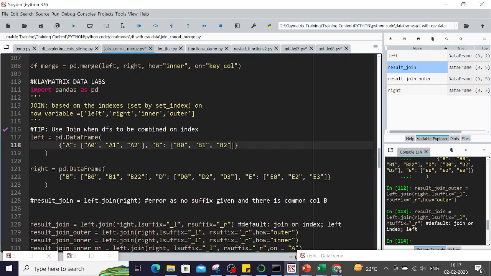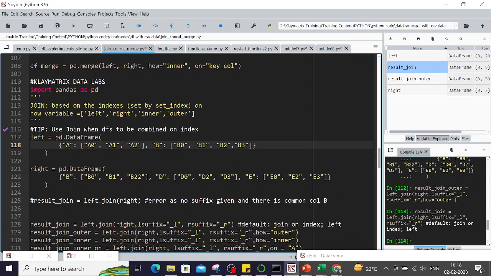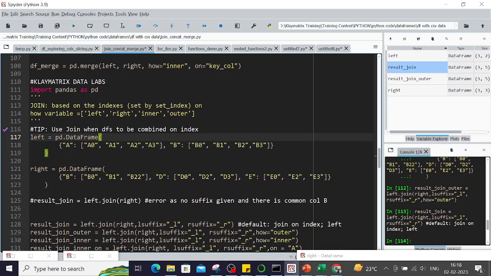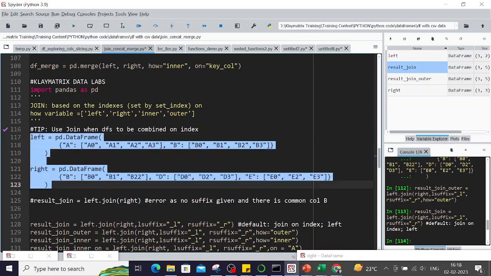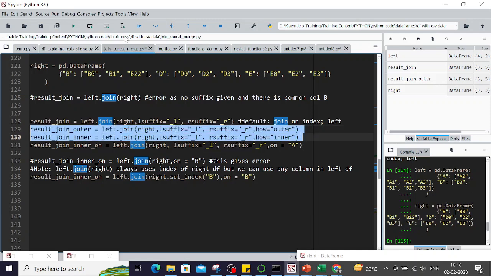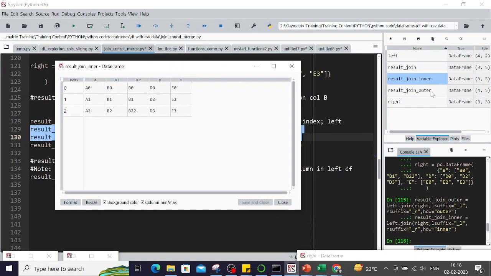Let's make one more change. Over here, I'm adding to the left data frame another value to B, which is B3, and also to A, I'm adding A3. And now if I try to run this code, and try to use both outer and inner, let's see how it behaves. So inner is this and outer is this.